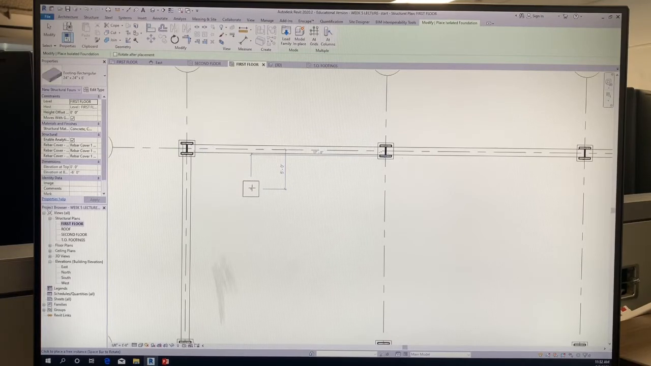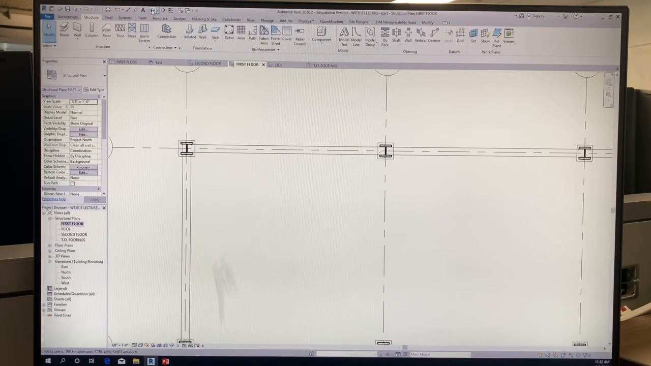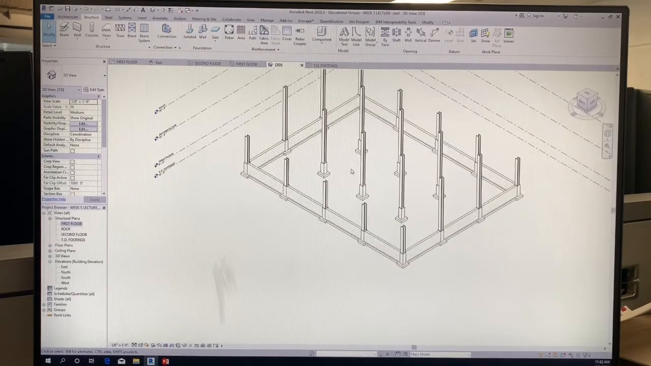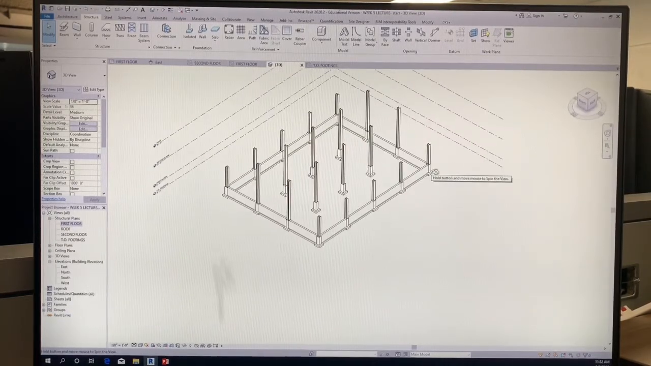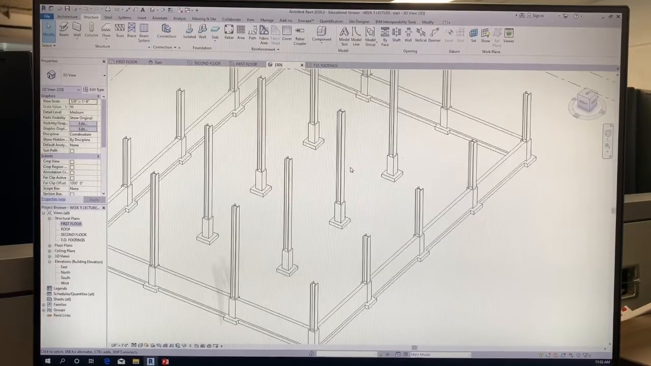Escape once you're done. All right, so now if we look at it in 3D, there you go. We've got our isolated piers along with our isolated footings applied to the base of our columns. Any questions?